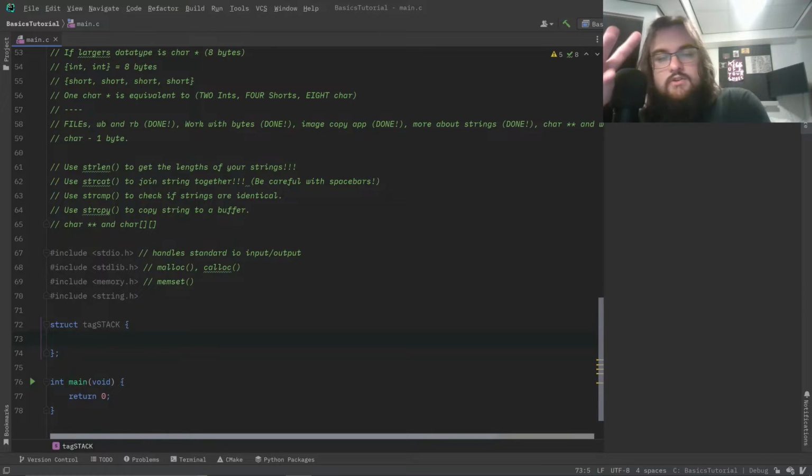Depends what you want to do. You can also have uint64_t, which is an unsigned integer of 8 bytes. So it's an 8 byte unsigned integer, the length of 8 bytes.